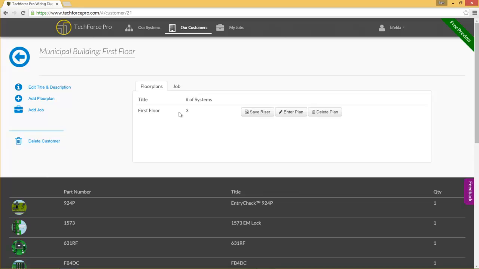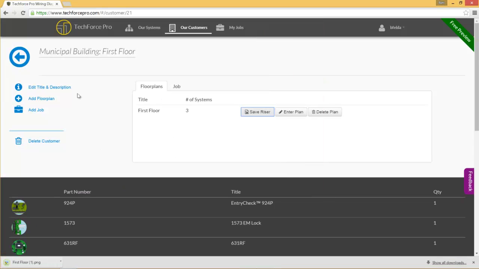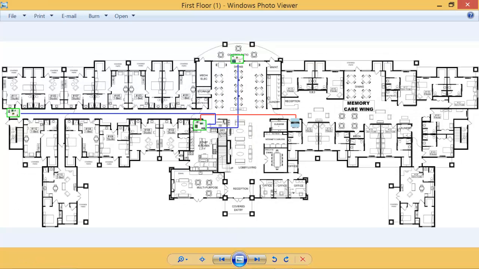Now next to our floor plan we also have the number of systems, and you can also click Save Riser, and what that'll do is allow us to save that riser diagram that we just made. So now if I click on it down here, you can see it opens up, and here this is a picture now. So it's a picture you can save in a file for the customer or send off to one of your techs.